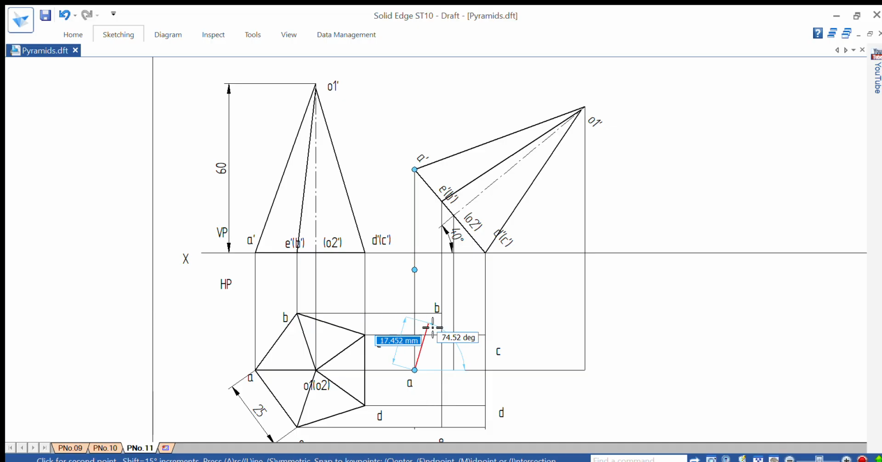Start at point A to B, endpoint, to C, to D, to E, again A. Now join all those points to the O1 point. A to O1, then B to O1, C to O1, and D to O1, endpoint, and E to O1, and name this O1 point and O2.